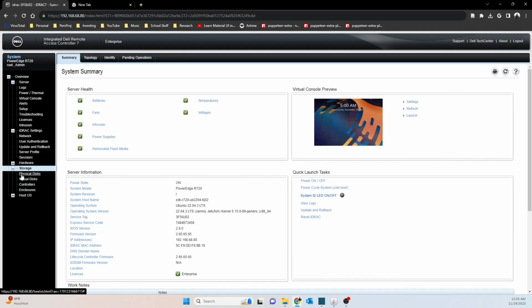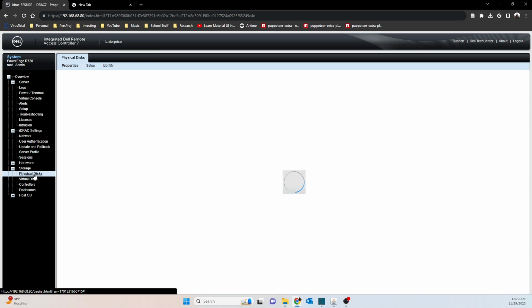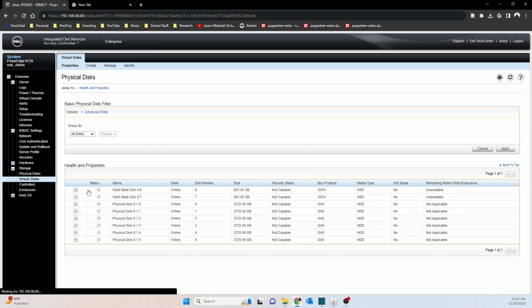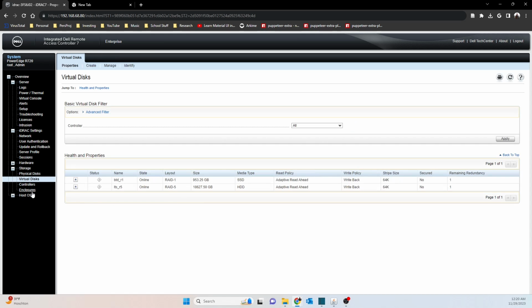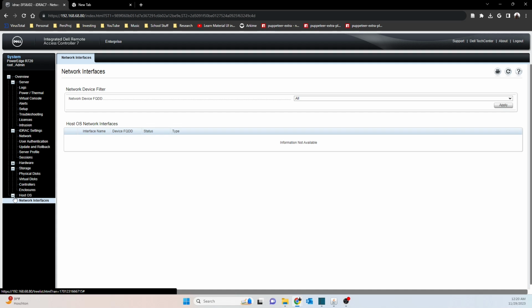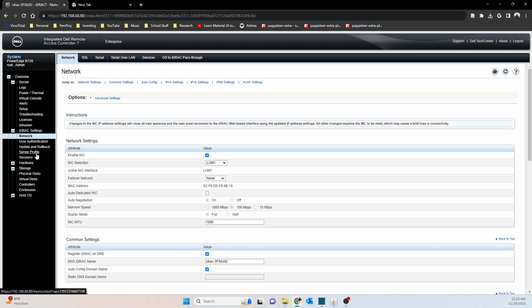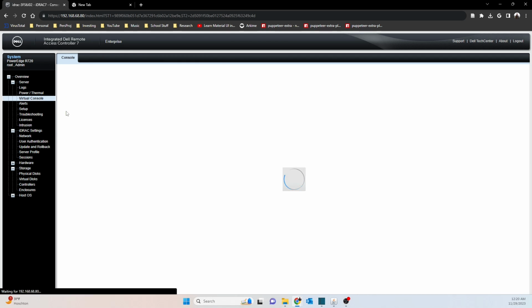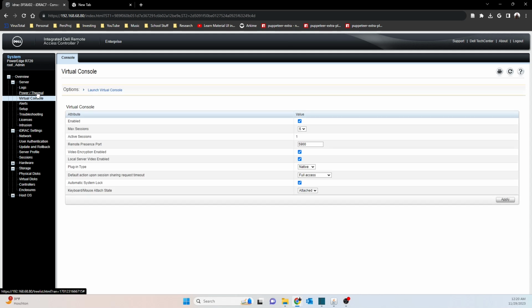But you can still do a lot of cool stuff. You can check your physical disks to see if any of them have failed. You can look at your virtual disk and see if there are any issues. You can look at your network, and you can make changes to this as well. There's a lot of really great stuff you can do even without having enterprise-level access, but I think the virtual console is definitely worth it.